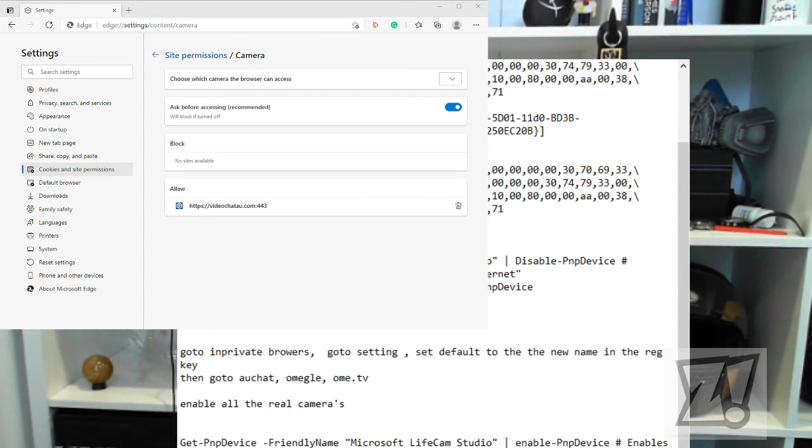Now on this video, I'm going to put the text in the description of what those reg keys are. And if I can't do that, I will put a link in the description to a file somewhere.